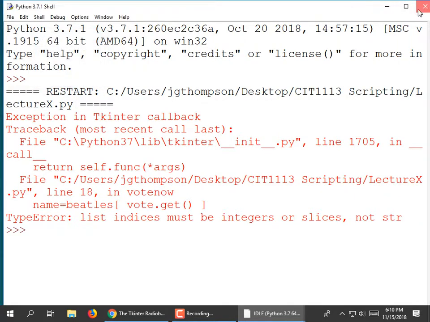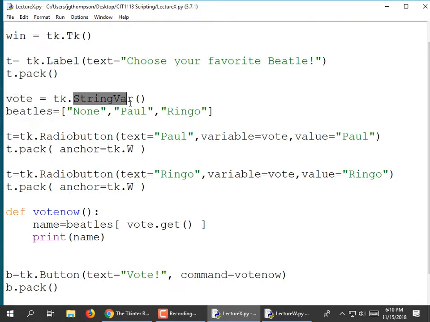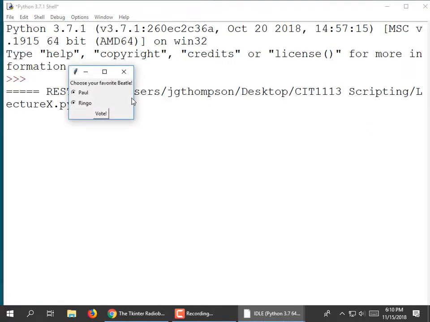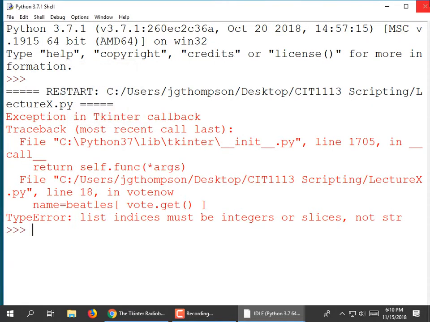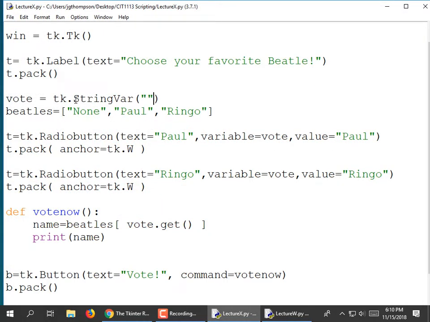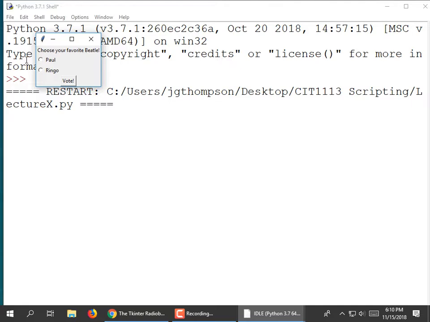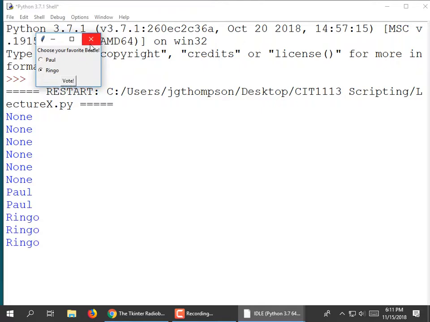Oh, I still have it as string var, don't I? But that breaks everything. Ticking me off. All right, back to int var. Value needs to be 1. Value needs to be 2. All right, saying none because nobody is selected. Paul's the vote, Ringo's the vote.